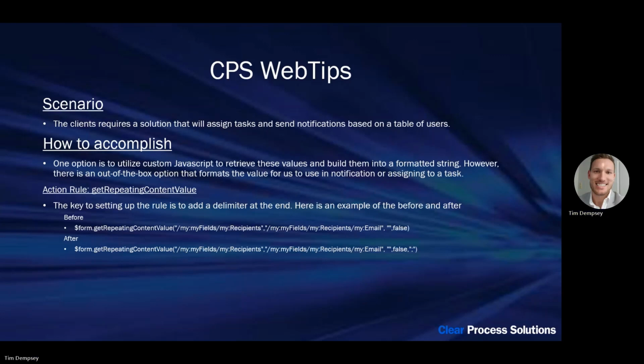So now we have a rule that it may seem has been here for a while, but it may not have been utilized as much as it could be. It's called the getRepeatingContentValue rule. And what this rule does, it's an out-of-the-box wizard rule, and it will loop through the repeating table and gather each one of those values and then add it into an array. So for example, my email address and another person's email address can be formatted into an array with a semicolon delimiter.